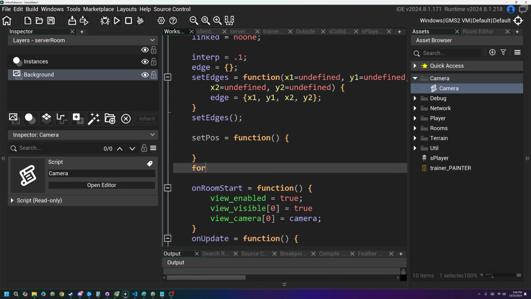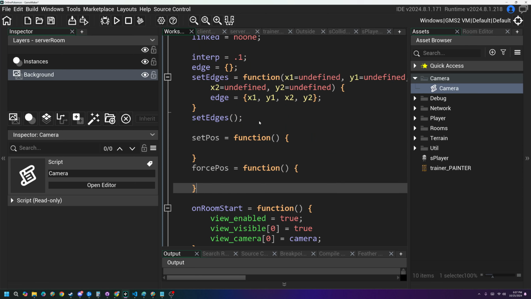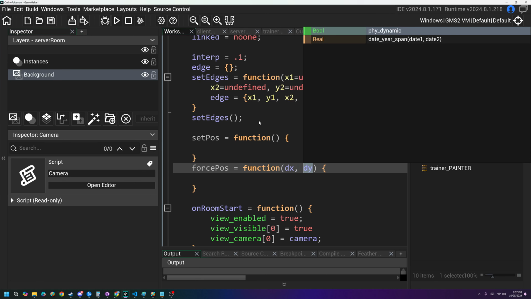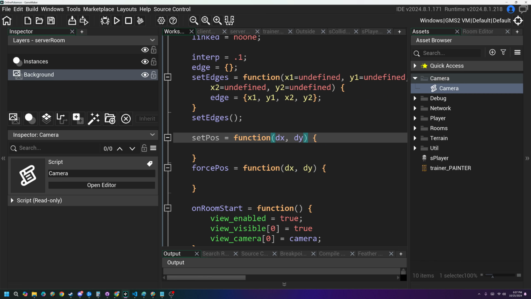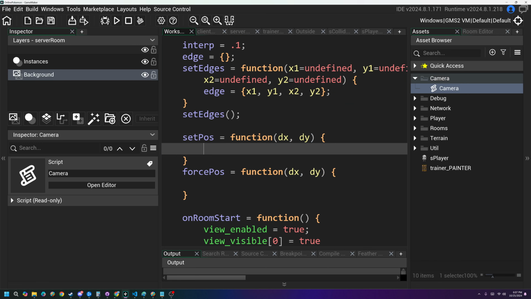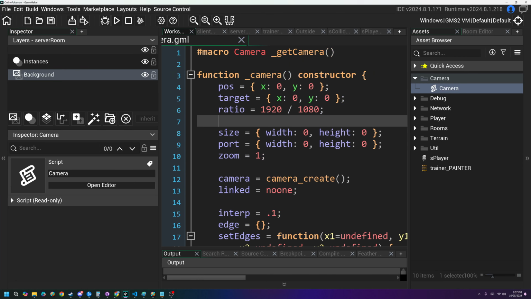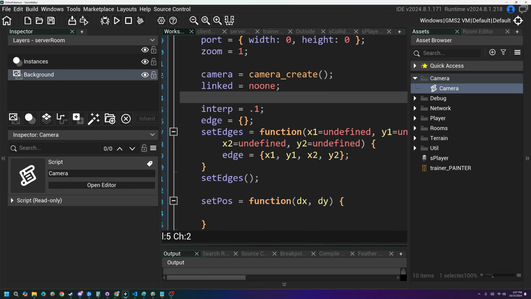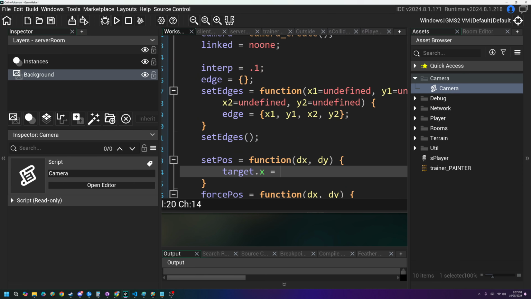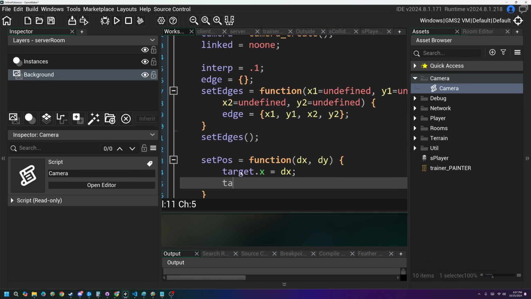And we'll have one for force position. And these are going to take in an X and a Y position. I almost forgot about these functions. Basically, these are going to actually move the camera to a specific position. So set position, we need to set the target X and Y. So I will say target.x equals delta X and target.y equals delta Y.